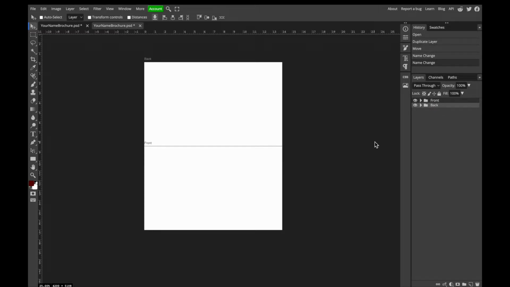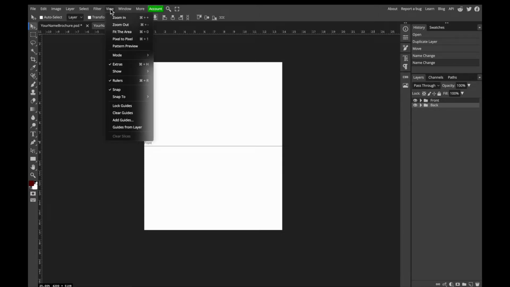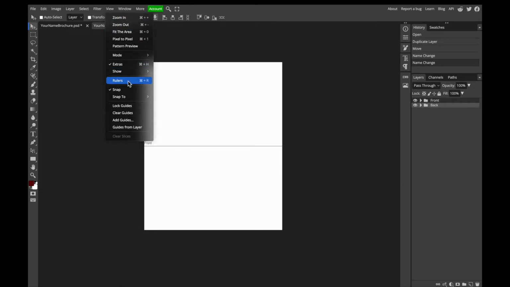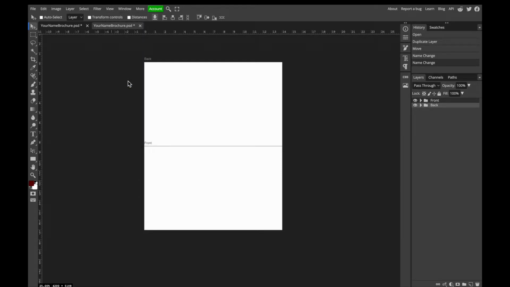Now, one thing I want to mention is if you do not see the rulers here on the side, you can go up to view and turn on rulers. If you are in Chrome, you can also press Command R to hide. So I have my rulers up. I have it in inches. If yours is in pixels, you right click on the ruler and you change it to inches. So I have my document that's 14 inches wide and 8.5 inches tall.